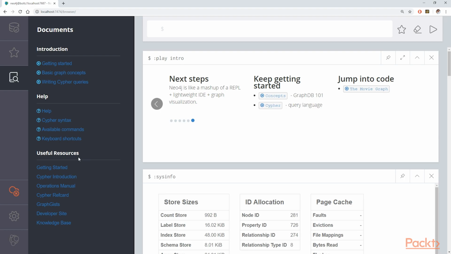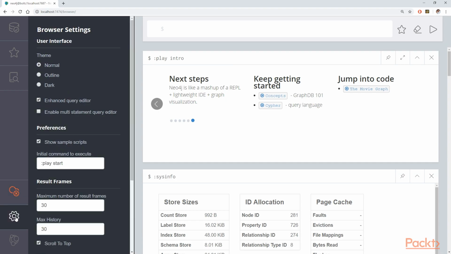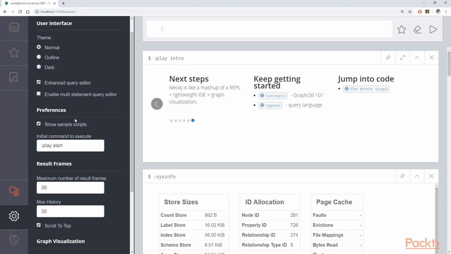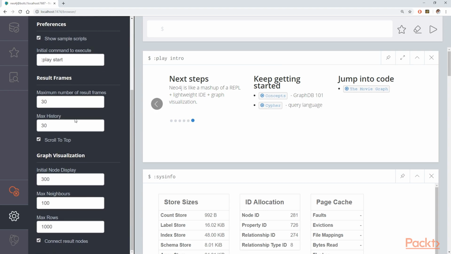Also, you have some useful resources that you can get on the web. After that, you will see that you can sign into the Neo4j browser sync. This means that you can connect your database to a remote database, and you can also delete your local data using this clear button. You can also adjust the settings as per your choice, and you can customize the theme and the user interface. You can also set some preferences for the result frames and graph visualization.